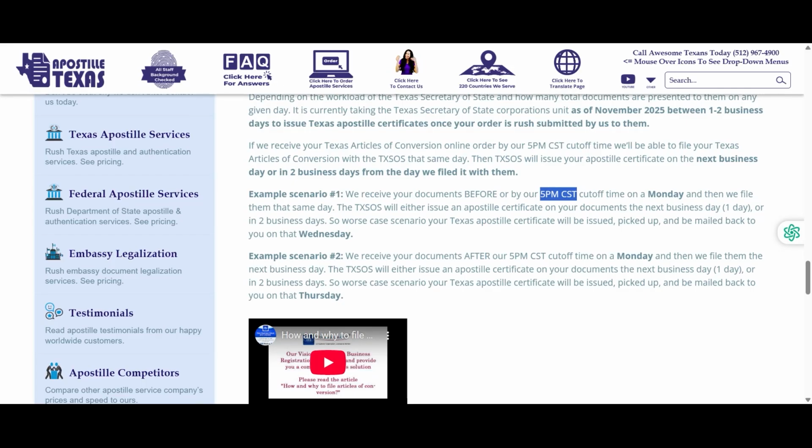The longest we've ever had is like 1 day. They've never taken, even though they say on their website, if you call them, they'll say it takes 2 business days. We've never had that. So for the most part, it's probably always going to be Tuesday or Wednesday, just so you're clear how fast you need to get the documents back.